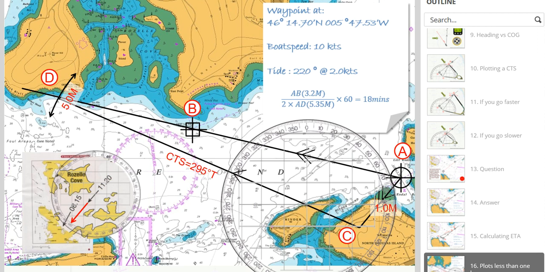So AC equals 1 mile and CD equals 5 miles, which is how far you'd go in half an hour. You just need to remember that in order to calculate the time it will take you to get to B, you need to double CD to get your speed over the ground in knots.